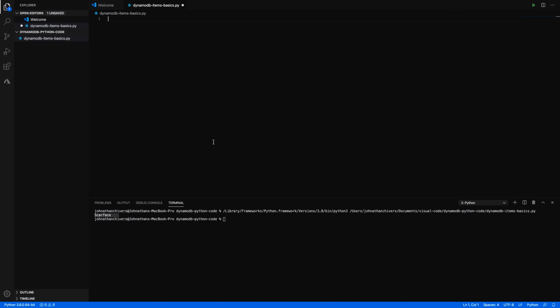Okay, so the first thing we're going to do is a few checks on our IDE. So you can use any IDE you want. I'm using Visual Studio Code, but it's personal preference. So the first thing you need to do as a requirement is to make sure that you have Boto3 installed. Boto3 is the library that lets you work with AWS and Python.